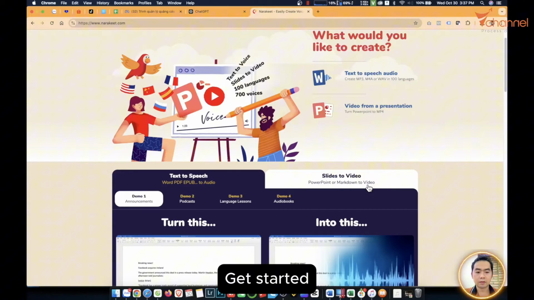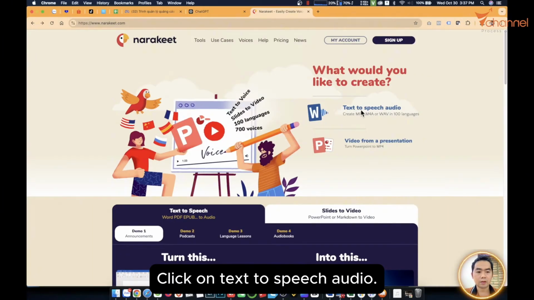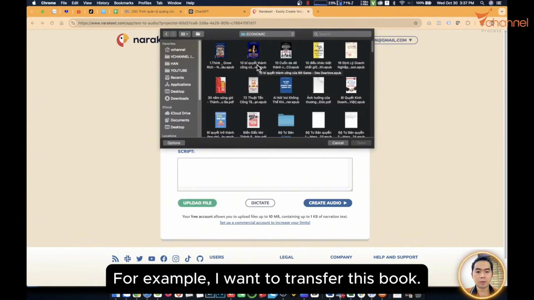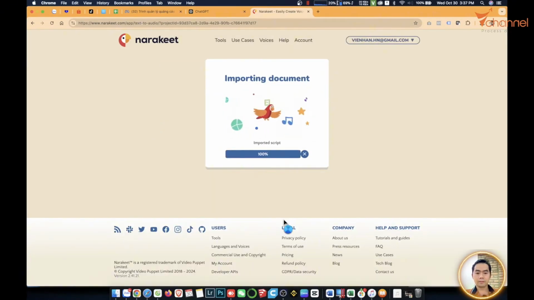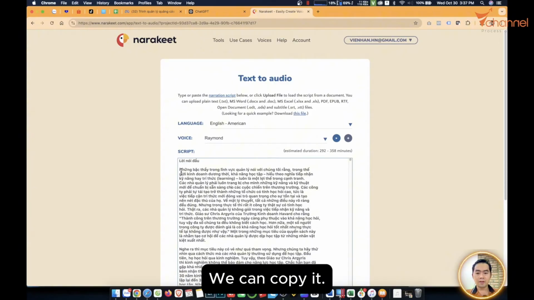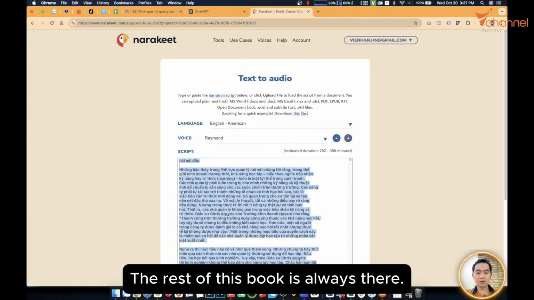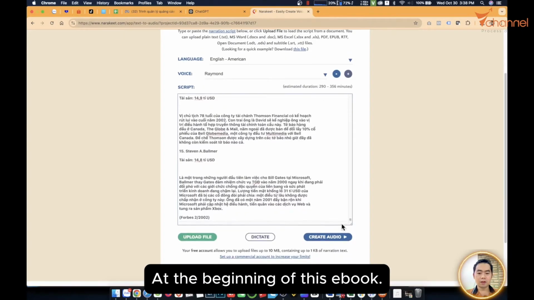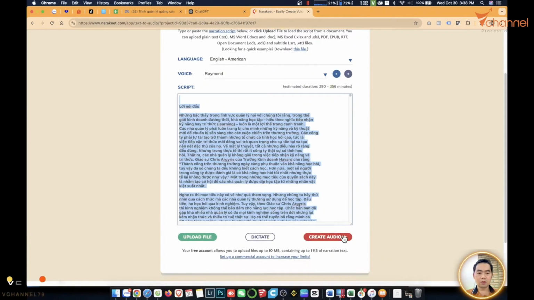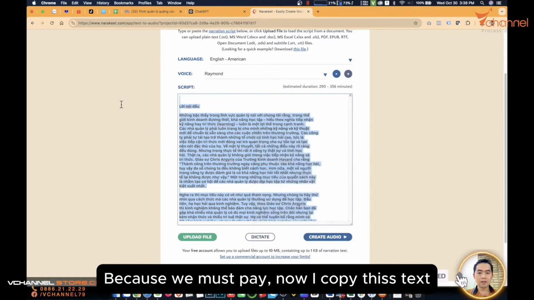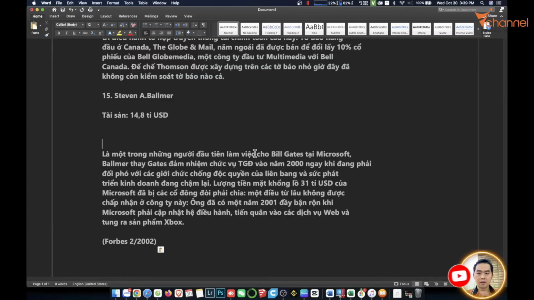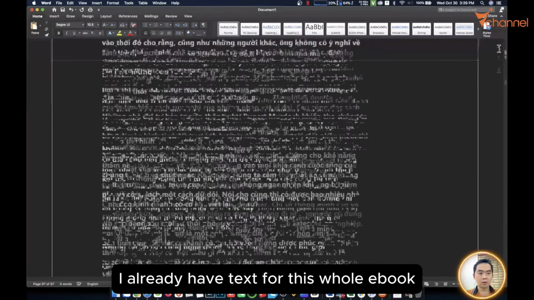Get started. Click on text to speech audio, then upload the file. For example, I want to transfer this book. After OCR, now we can copy it. The rest of this book is always there. Instead of turning pages like at the beginning of this ebook, we're not going to convert to audio because we must pay. Now I copy this text, open Word and paste it. I already have text for this whole ebook.